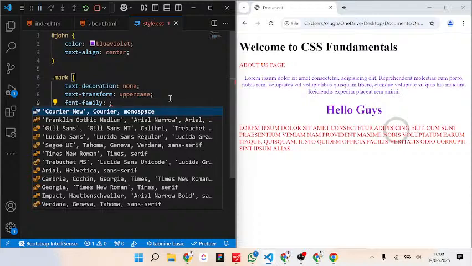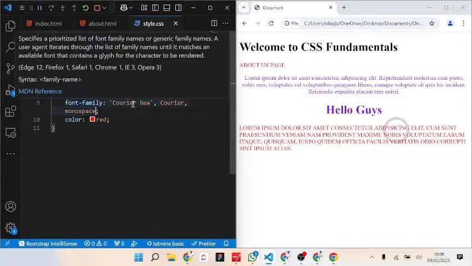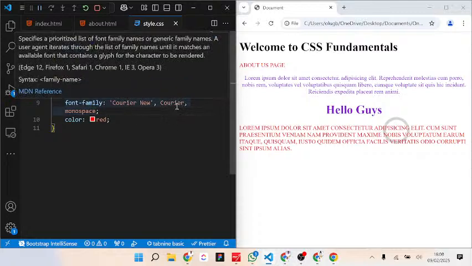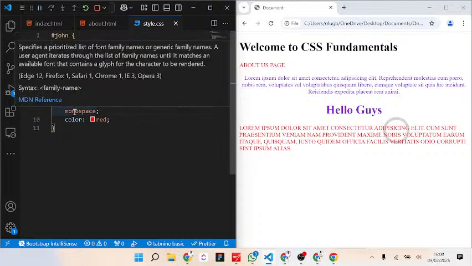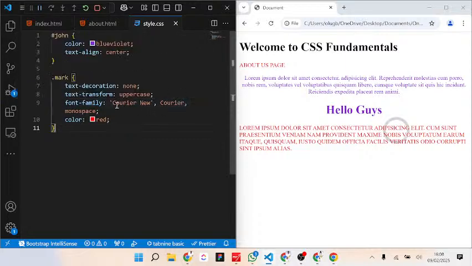Font family helps you capture multiple fonts, so it moves in an order. Let's say I select Courier New, Courier, and monospace. What this simply means is, if the browser or the laptop you're using does not have Courier New, it should switch the font to Courier. And if it does not have Courier, it should switch to monospace. So in a case whereby one of these does not exist, the next one will be used.